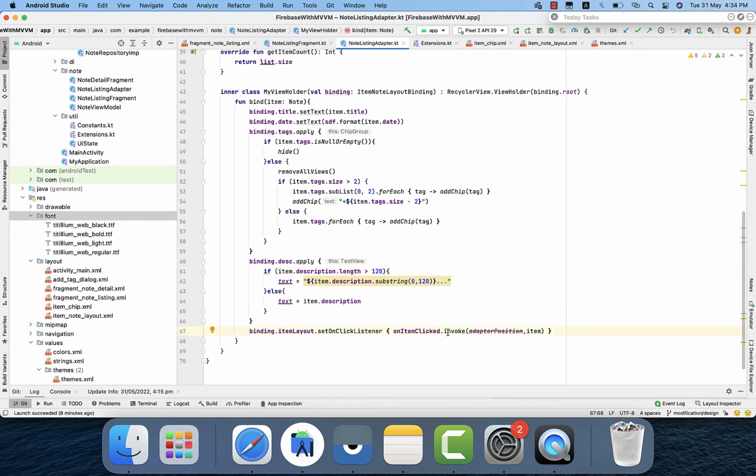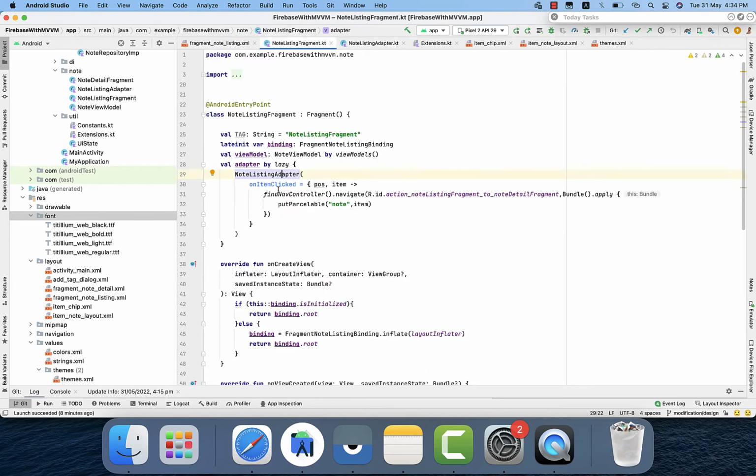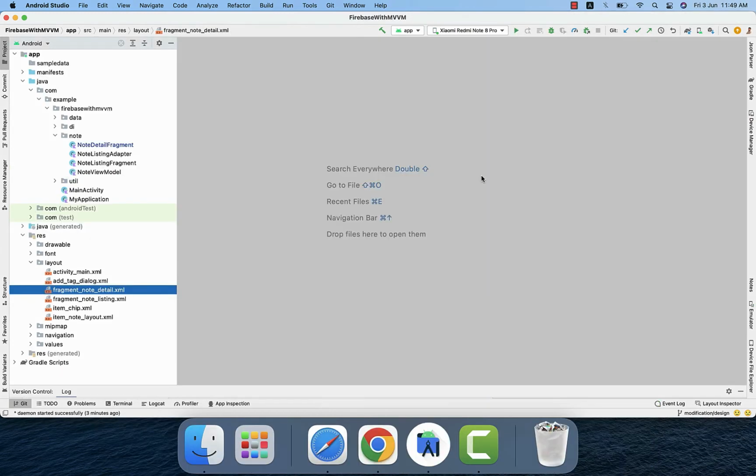The lambda function which we pass through the constructor, I am working with it there, passing the position and not the object. As soon as we get there, we find the nav controller and call the navigate function. I am passing the action ID which refers to the navigation between the note listing fragment and the note detail fragment, and also passing the note object through the bundle. Now in the note detail we will see what changes have been made.